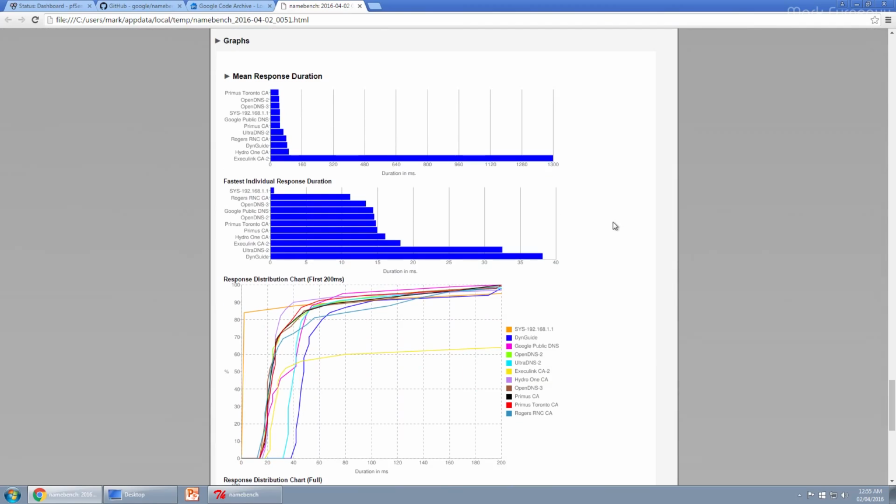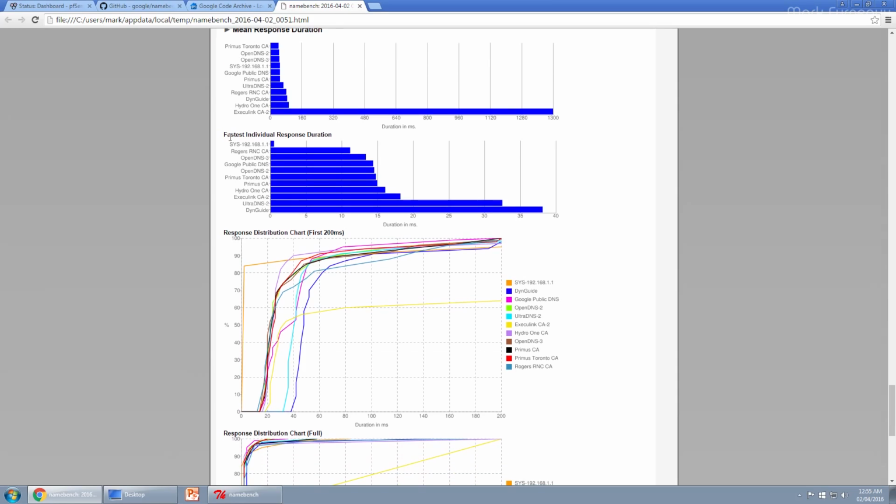And then we have the graphs, of course, that I showed you previously. So you can see here there are DNS servers that are actually faster on average than the ISP's DNS server. So actually these are the ones that we're going to want to put into pfSense so that it caches those. Of course, pfSense is still faster on the individual response, because it can cache certain things, but it's not the fastest overall.